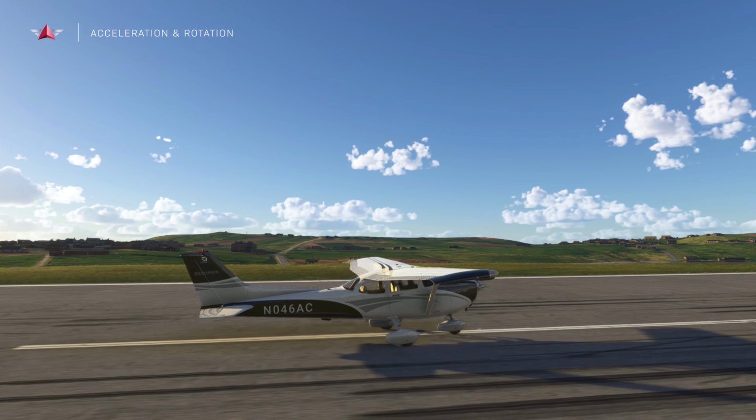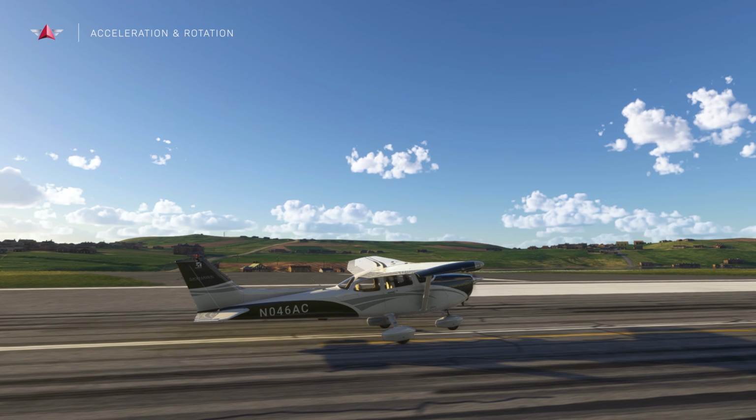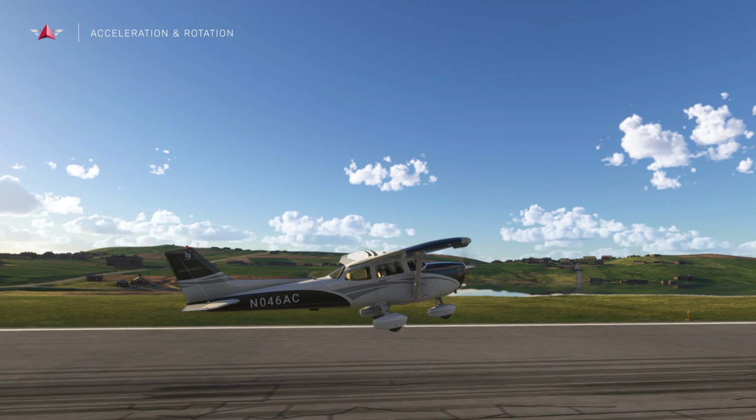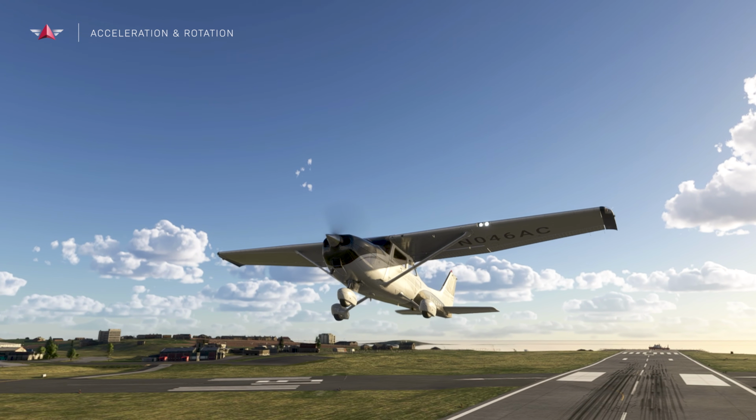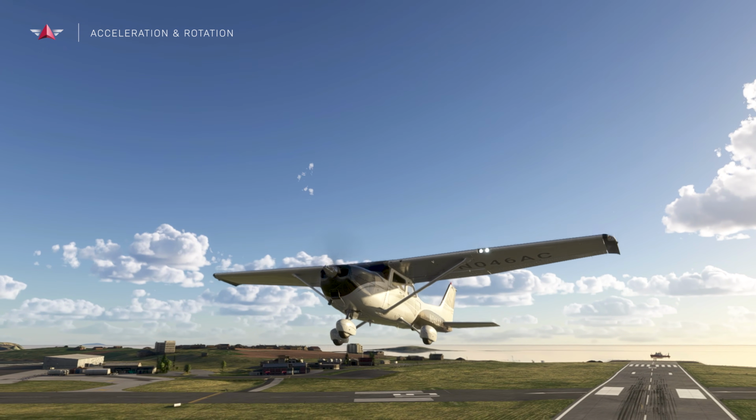Note that any over-rotation, which is too much pitch up input, could cause a tail strike, and it will also prolong the takeoff roll due to causing excessive drag.